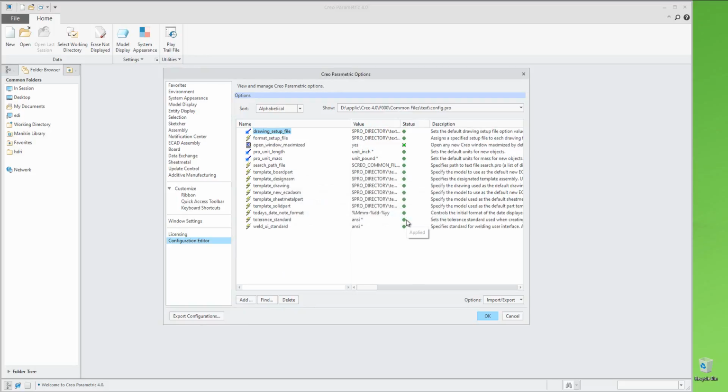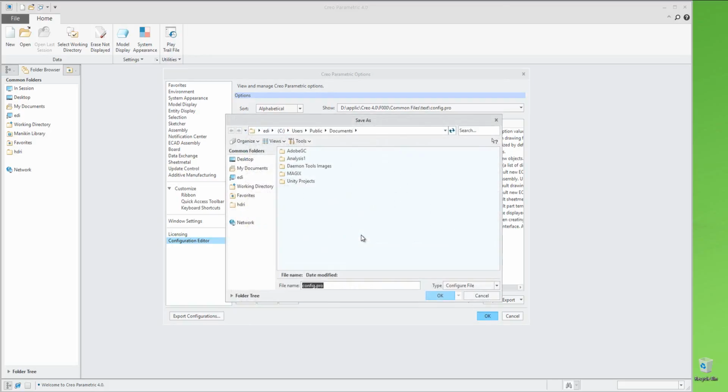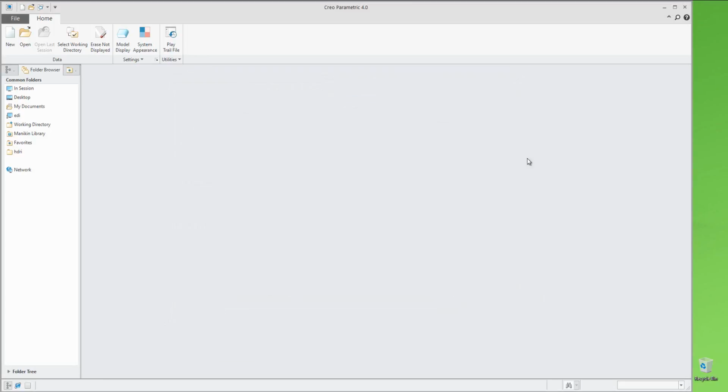If I confirm OK, you can see here a few different icons in the config. The yellow icon means that it's not necessary to restart Creo. But this other icon means that you can apply this configuration option, but it will work only if you restart Creo. So right now I will confirm OK, and I will store this file in the configuration options, to my default. Right now my Creo starts from C users public documents, so I will confirm OK.